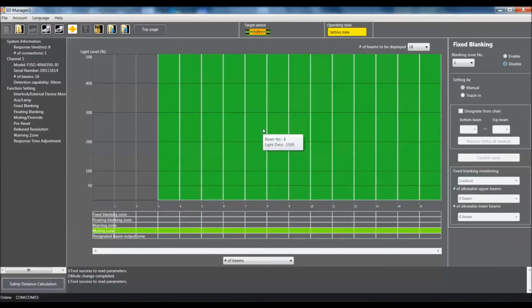in the present state. Right now I've got an object that's blocking beams 1 through 3 in place, and then this portion is unblocked. If I put my hand in there, you can see it's an active monitoring of the condition of the light curtain.